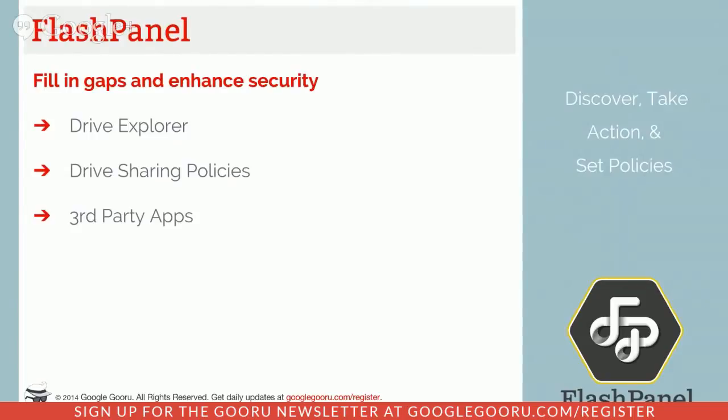And the couple of tools I'm going to talk about are the Drive Explorer, Drive sharing policies, and third-party apps. Just as a side note, Flash Panel is a comprehensive admin security reporting and automation tool for Google Apps. I'm going to be focused on the Drive security aspect of that today, and I just want to highlight, going along with our presentation, how the Drive Explorer, the sharing policies, and the third-party apps can help you better secure your Google Drive and your domain as a whole.